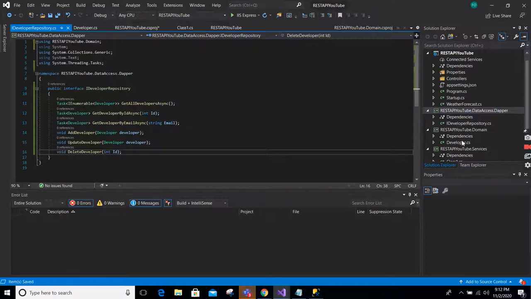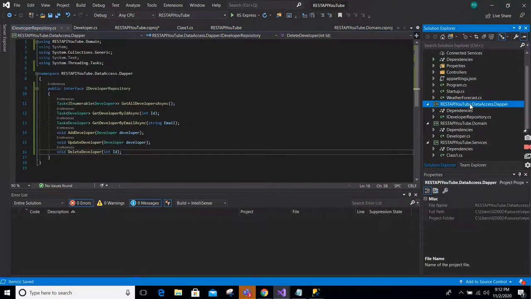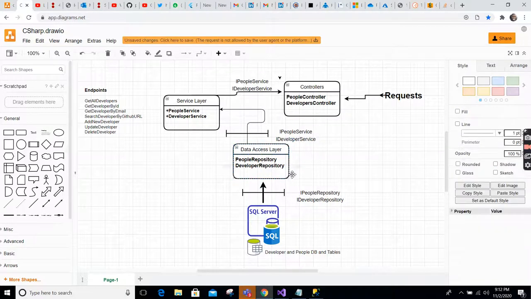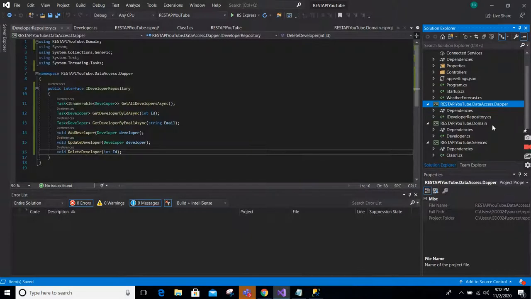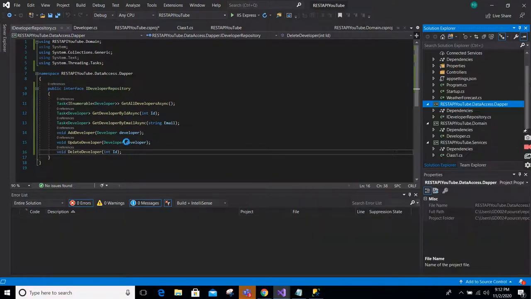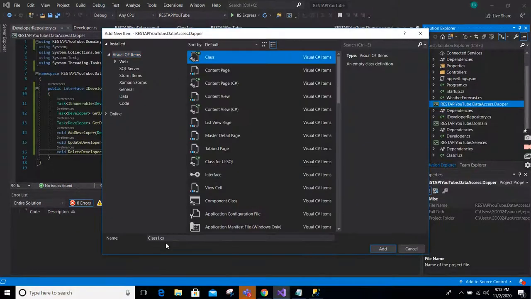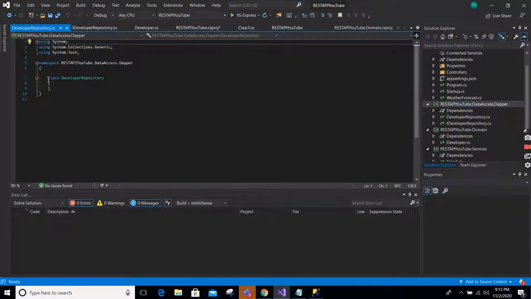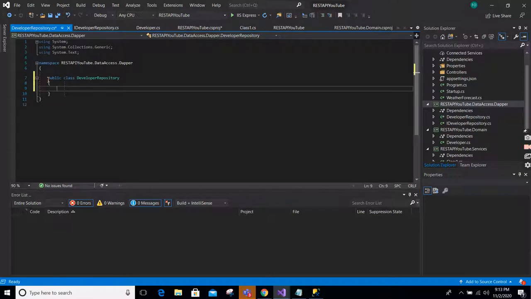Okay, this is our interface. Now we need to create a class, a developer repository. Look at our picture again. There's a developer repository that will implement this interface. So in your data access, add a new item, and this is a class. Call it DeveloperRepository.cs, C sharp. Okay, it's a public class.